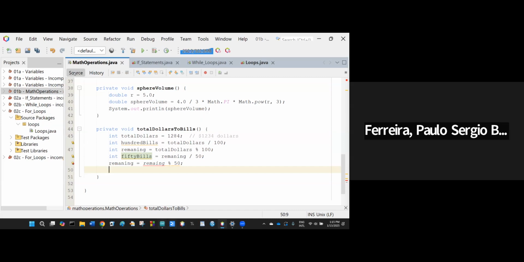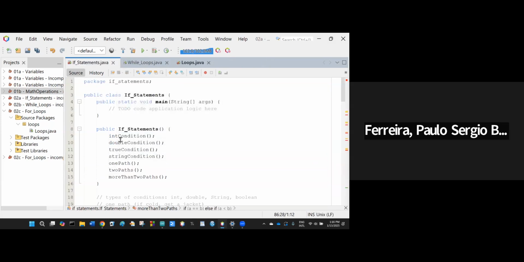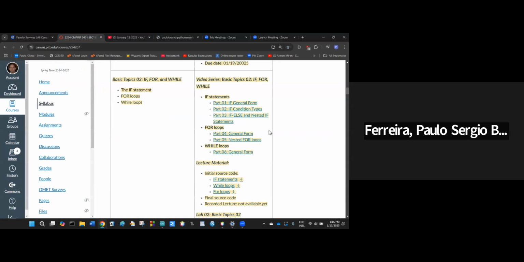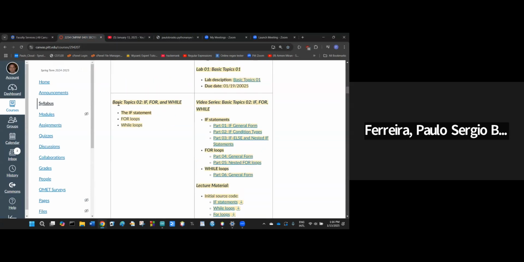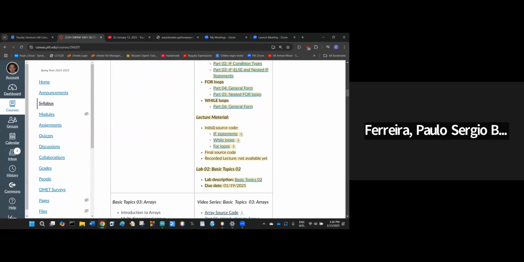All right, now what I wanted you to do, we are over with these math operations. Let me save this. Now we are going for if statements. So if you could go to, again, Canvas. And on Canvas, the basic talks 02, you are going to get lecture material. We are going to have 3 zip files. You can download all 3 if you want. And again, download somewhere that you kind of keep things organized. So try to save in the same location as the other ones that you have.